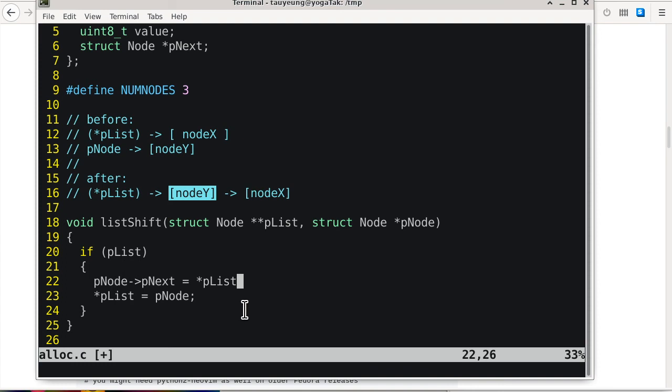RJ is typing. I'm going to wait a little bit. Does the order matter in C and also in assembly? Okay, so let's answer those questions.